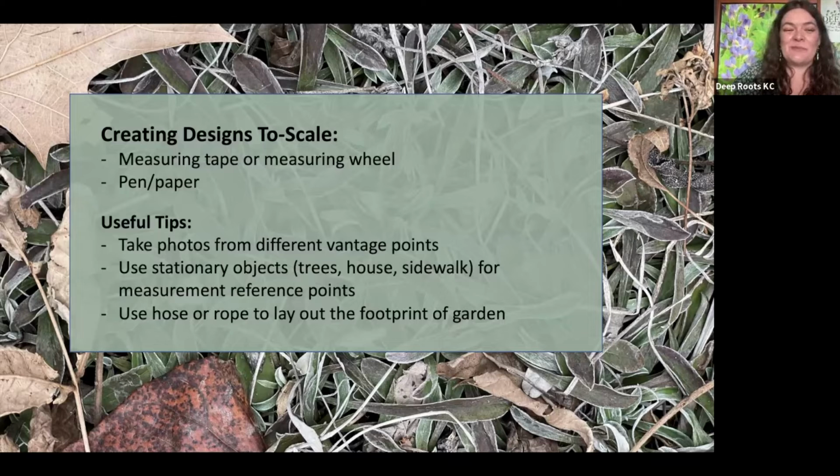A few other useful tips. I recommend you take photos of the area in question from different vantage points and at different times of day. That can really inform exactly how much sunlight is hitting there, and that way you're not standing outside the whole time tracking the sun movement. Also, use stationary objects like trees, your house, a shed, sidewalk, etc. for measurement reference points. Also, I find it's useful to have a hose or a piece of rope to lay out the footprint of a garden, especially if you're doing curves.